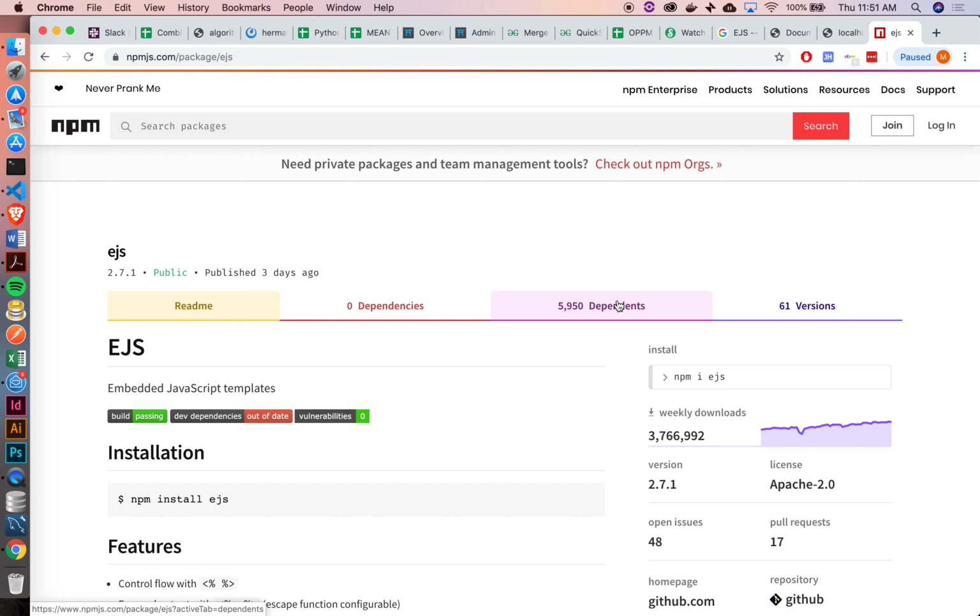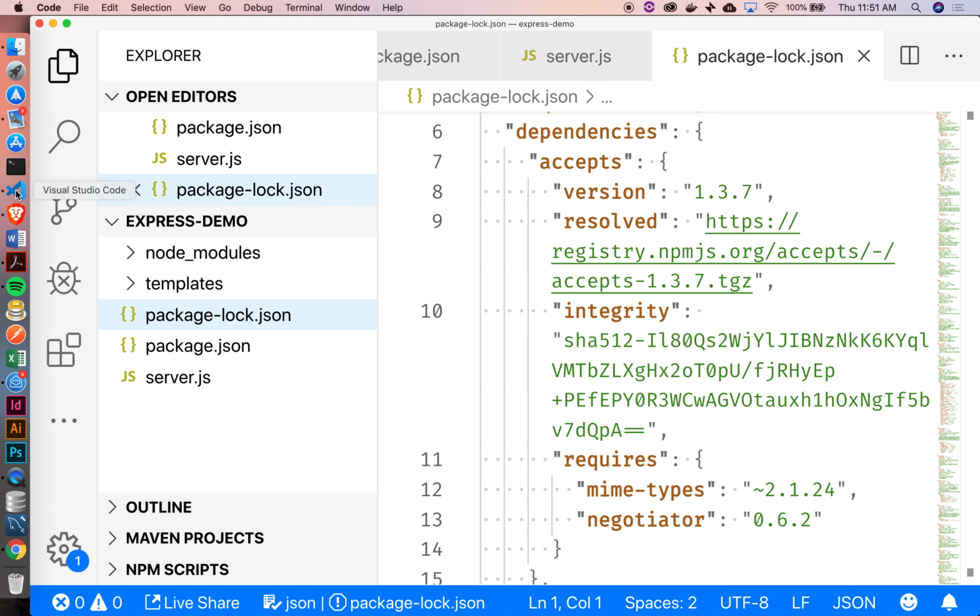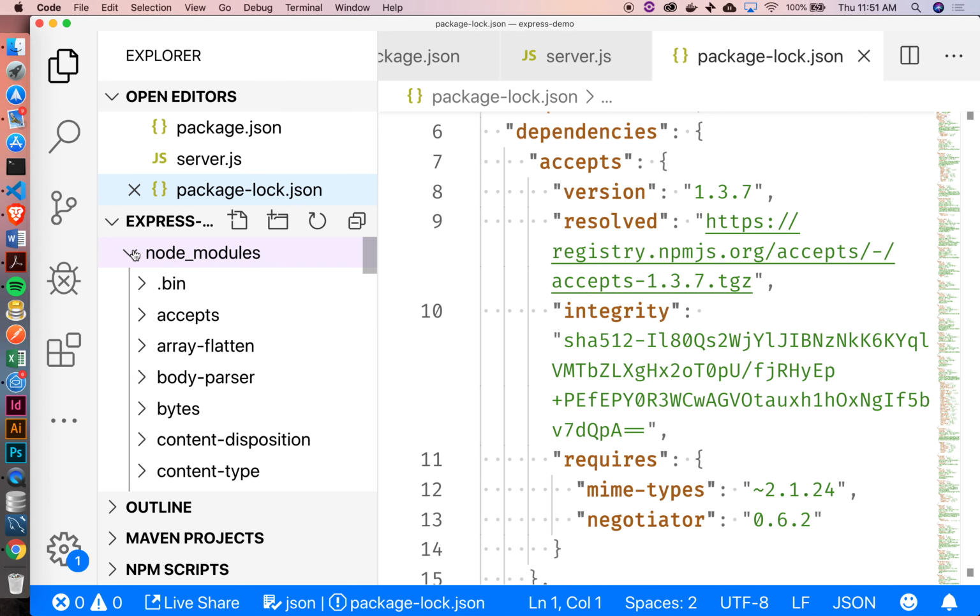Express. They didn't come from EJS. EJS doesn't have any dependencies. So anything that we see inside this package lock that we didn't install is from Express, and you can also see it inside your node modules folder.